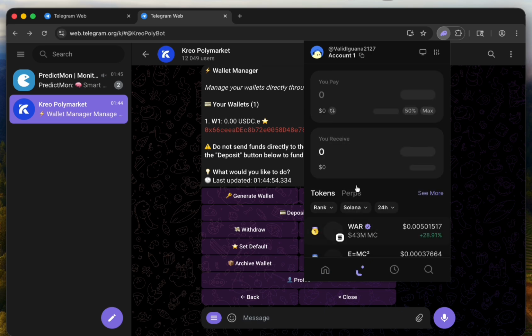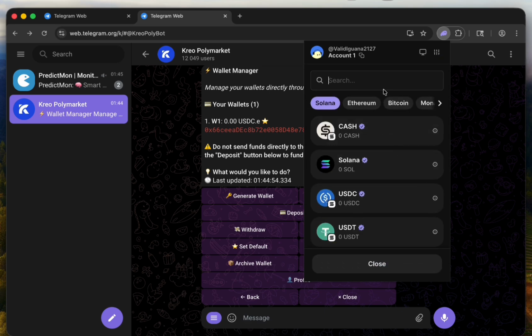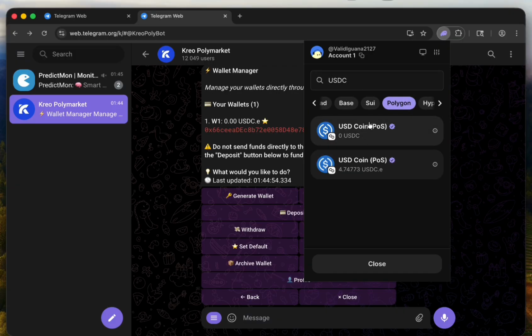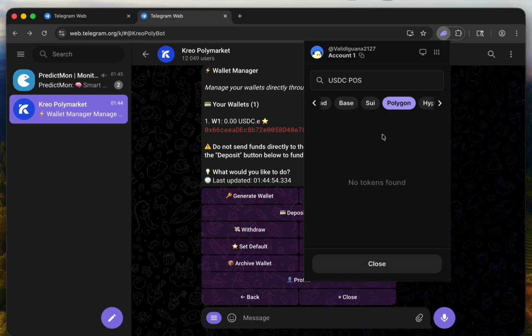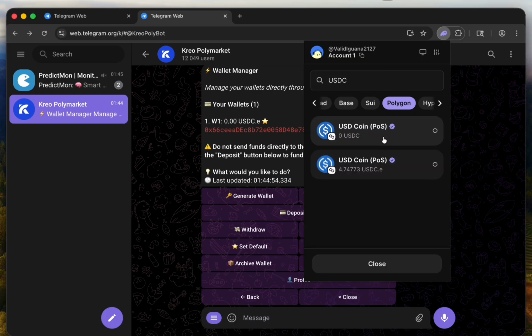Now, if I ever wanted to, let's say, exchange one currency for another, I can easily accomplish that right here using this dedicated swap terminal. All I would need to do is simply click on the swap button, and then I would select the specific currency that I wish to swap from. For example, I might choose USDC, specifically on the Polygon POS network. Exactly.